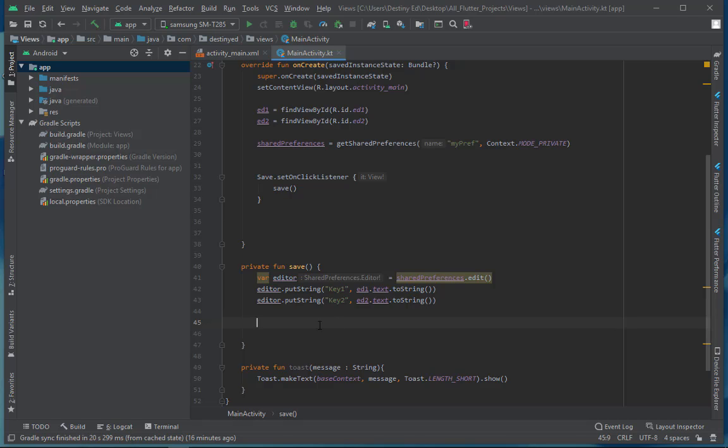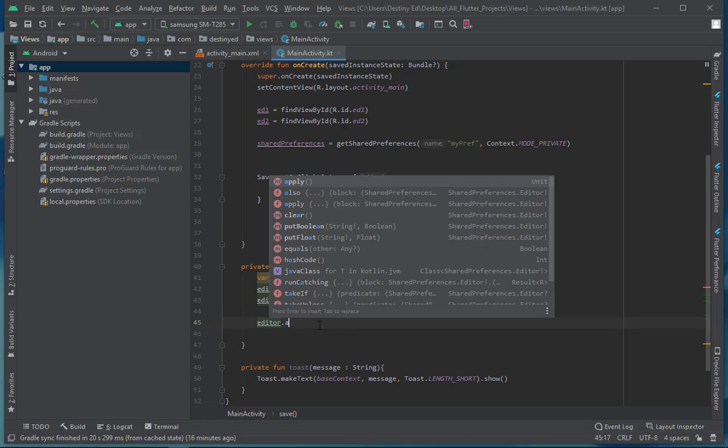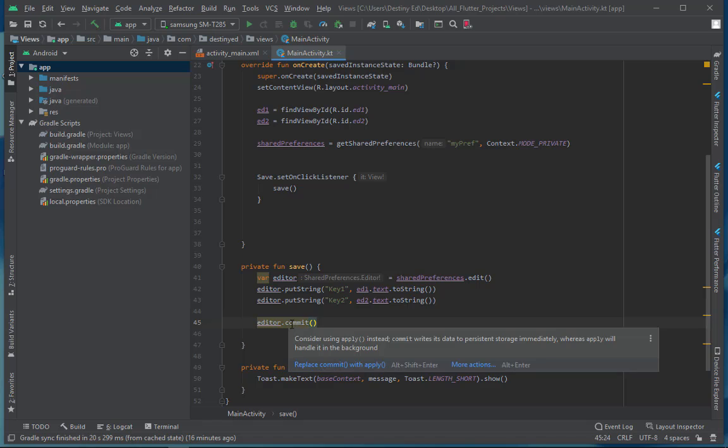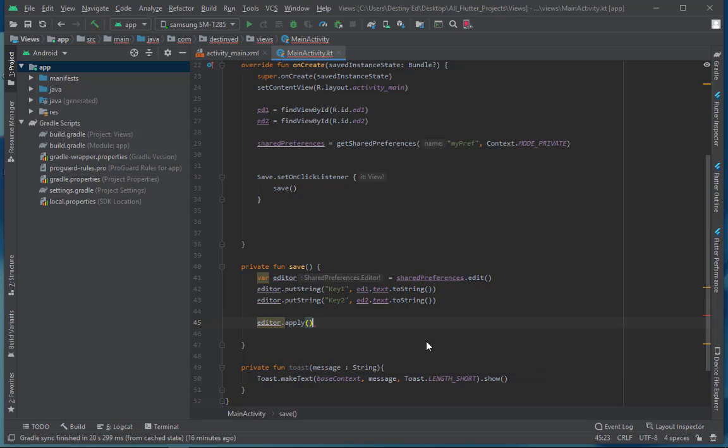So the next thing I'm going to do now is editor.apply. You can also use editor.commit, and it's not going to give us any error. But now you can see that Android Studio has automatically highlighted this. If I hover on this now, you should see that we are having "consider using apply instead." Commit writes its data to persistent storage immediately, whereas apply will handle it in the background, and that's what we want. We want it to handle this data in the background. So what I'm going to do, I'm going to change the commit to apply.